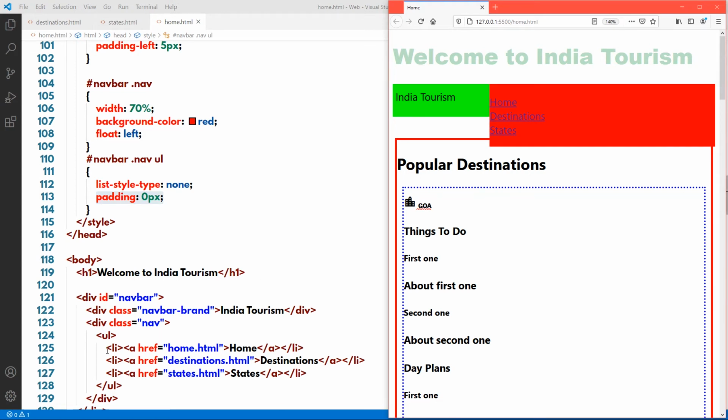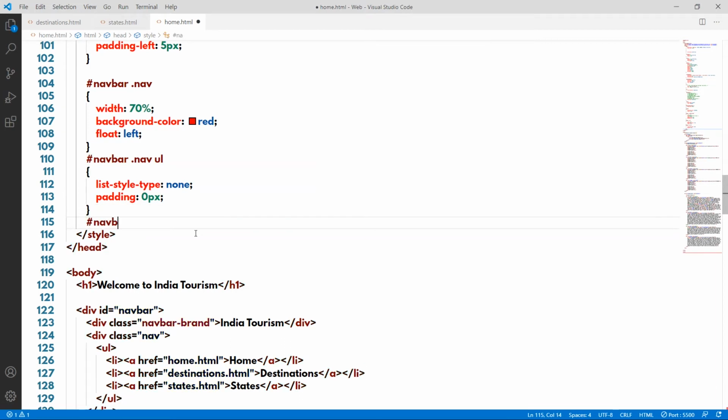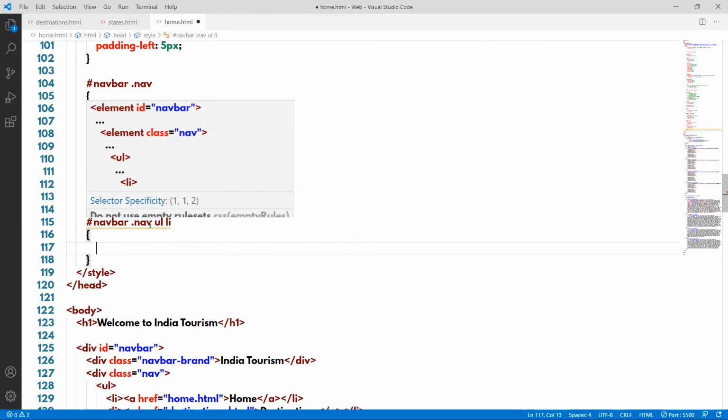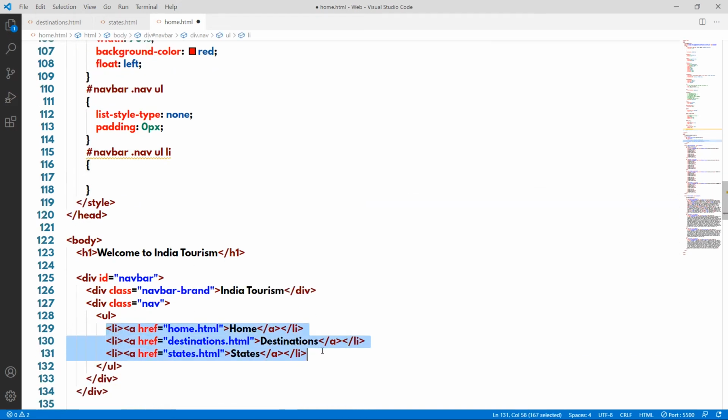Now, let me select the LI tag which is present inside the UL, that is present inside class equal to nav, and that is the child of ID equal to navbar. So always you should start selecting from the parent. So the parent is hash navbar, that means ID equal to navbar, and its child is dot nav, and its child is UL, and its children are LI. That means we are not selecting UL, we are not selecting nav, but we are selecting all the LI tags that are present inside this particular UL tag.